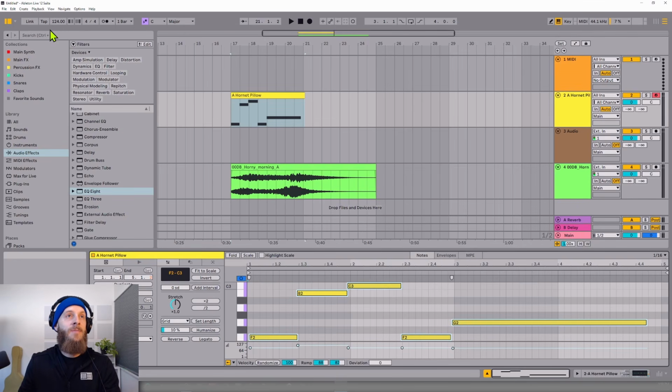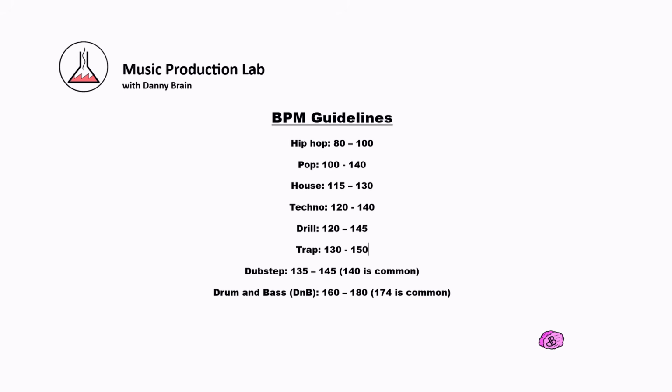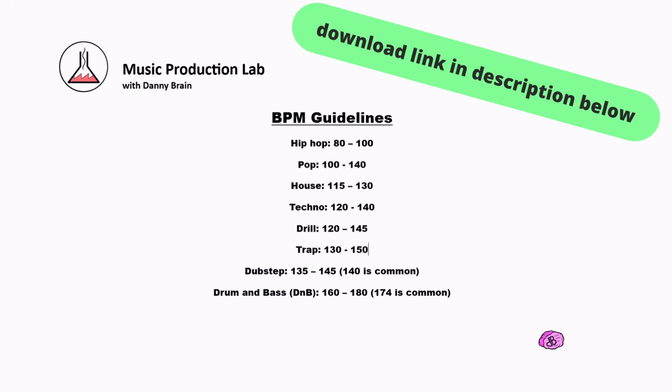To change the BPM, you can click it and type the new number, or you can click and drag up or down. Here are some common genres and BPMs that you might see for each to give you an idea in case there's a specific genre you wanted to make later. There's a download link in the description below.